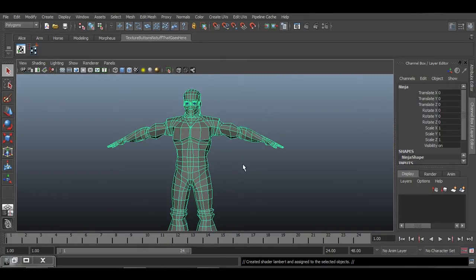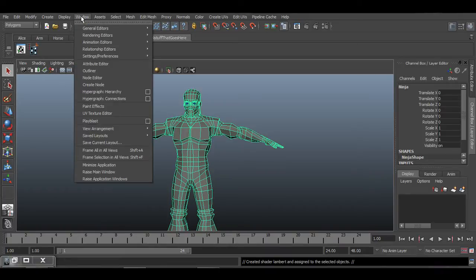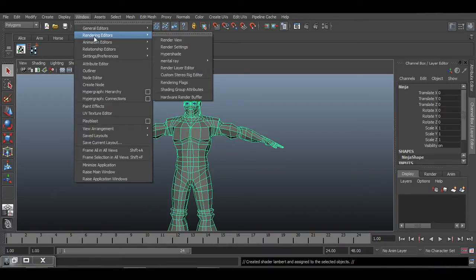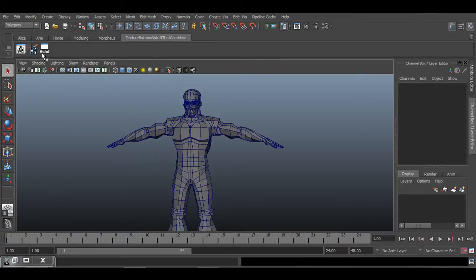And then you're like, well, nothing happened. What happened? Well, actually, we applied the Lambert, but we need to select it. So let's go to Window, Rendering Editors, and then go to Hypershade. Now I can actually add this window to my shelf, so I'm going to Control Shift click, and now I have Hypershade. If you middle mouse click and drag it, you can move it around. You right click, you can delete it, stuff like that. So this is my Hypershade window.